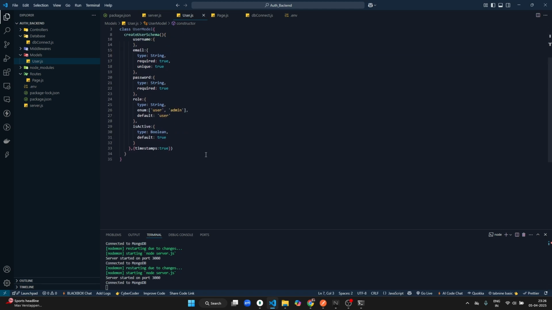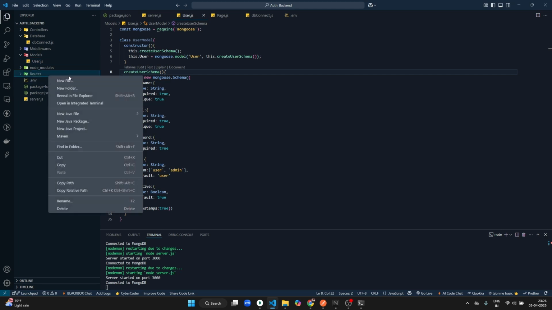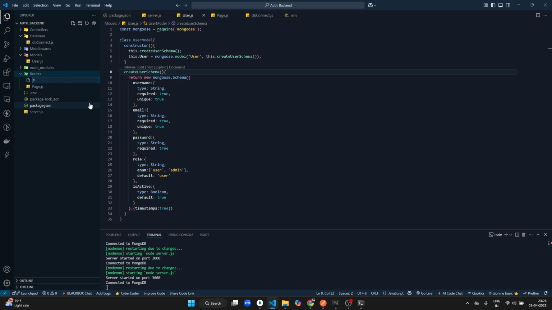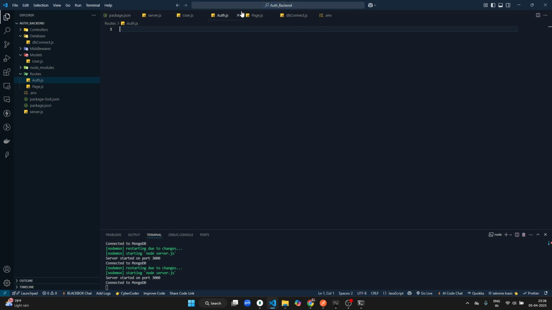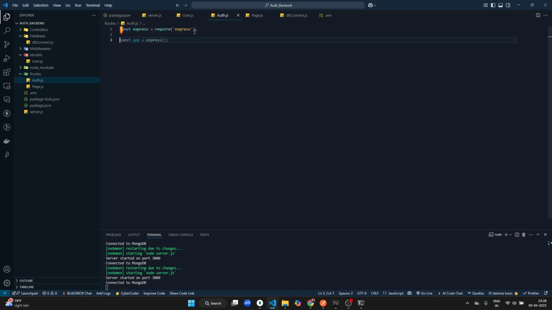Done it. So now what we can do is we can create a new route for auth. We'll first register a user. So we'll get that function. We first create a file in routes, and we'll give the name as auth.js. Okay. So I'll just copy this code here. Express will create a class of routes.